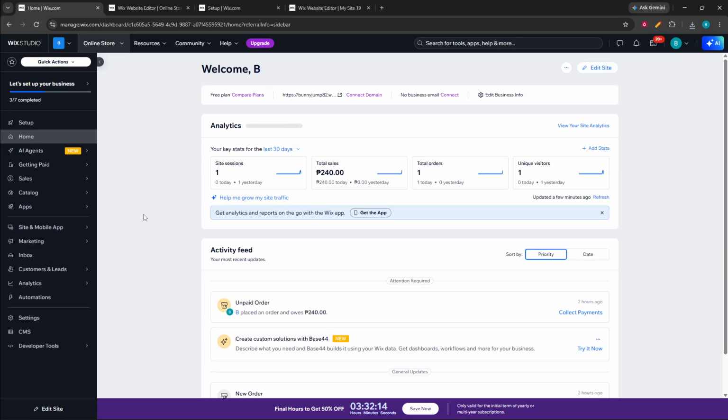In today's video, I am going to teach you how to add a team showcase to your Wix website. Begin by logging into your Wix account and opening the website where you want to add the team section. Once you are inside the Wix editor, click Edit Site to start making changes.